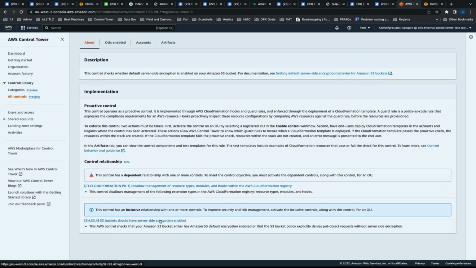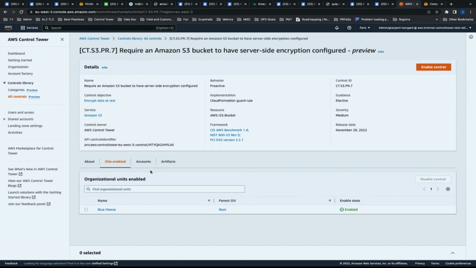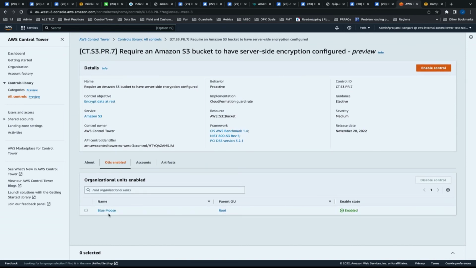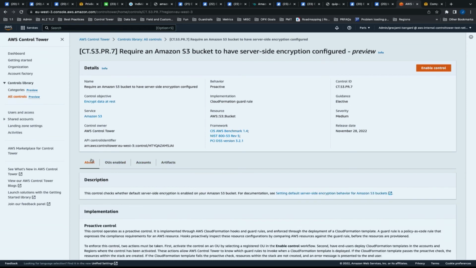At the top of our mid-screen here, you can see what OUs I've had this control enabled on, which accounts in that OU it is enabled on, and then again, there's the artifacts tab. So this is just a quick run through of what this looks like in the Control Tower console.